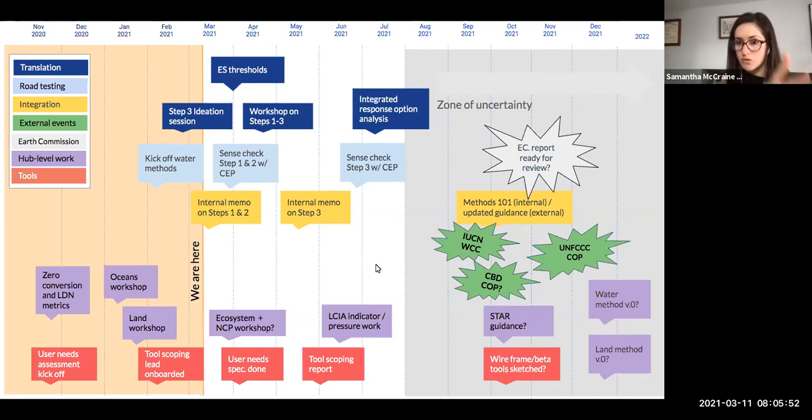And in the white zone is sort of where our teams are focused right now in terms of our work that we're putting out. And then on the right-hand side of the screen is sort of what we call the zone of uncertainty. That's where we have a lot more question marks about what's happening, and when exactly things are going to be coming out.